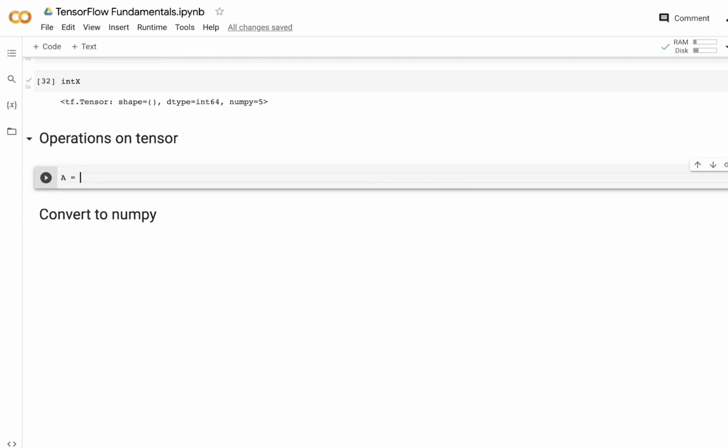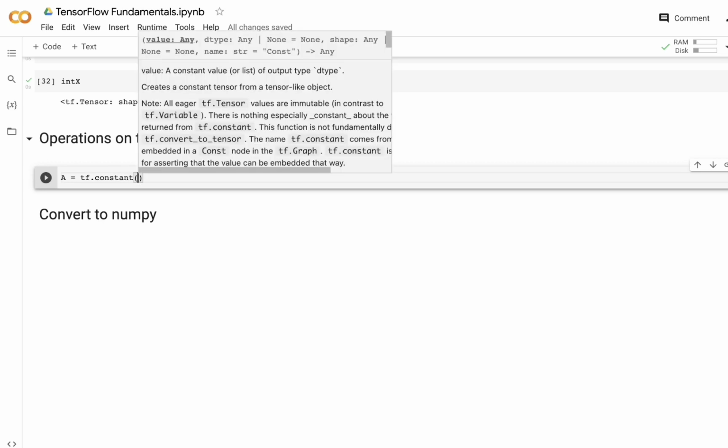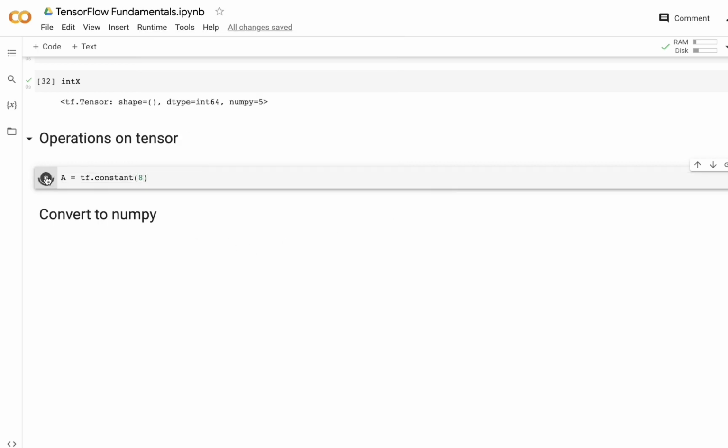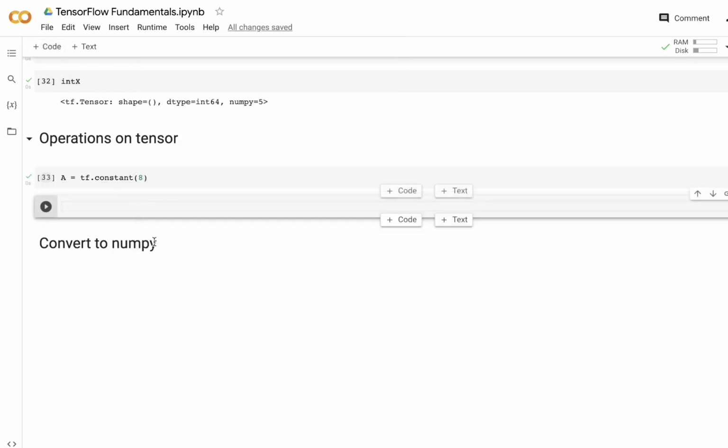A equals tf dot constant of 8. Let me define a tensor 8. Okay, and let me define another tensor, B equals tf dot constant of 20. So two tensors have been defined.